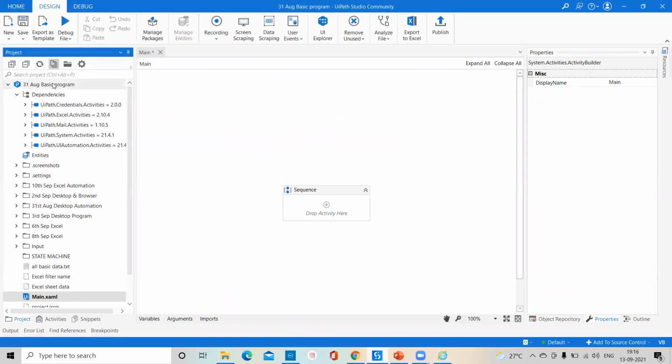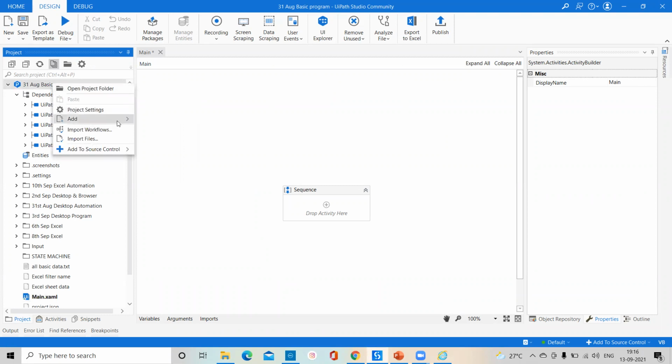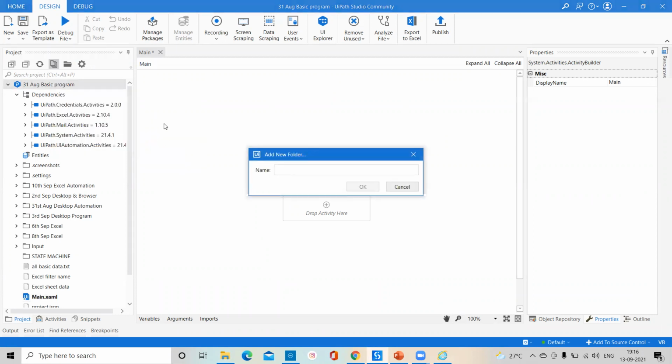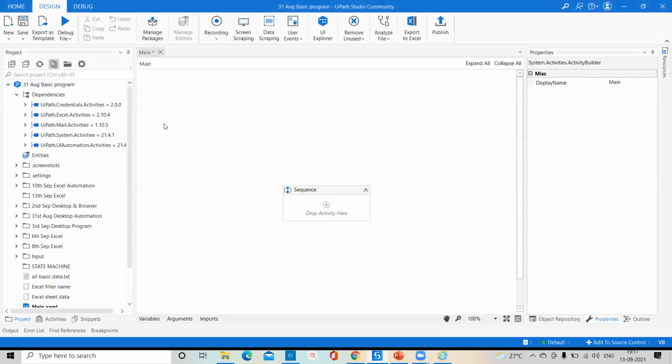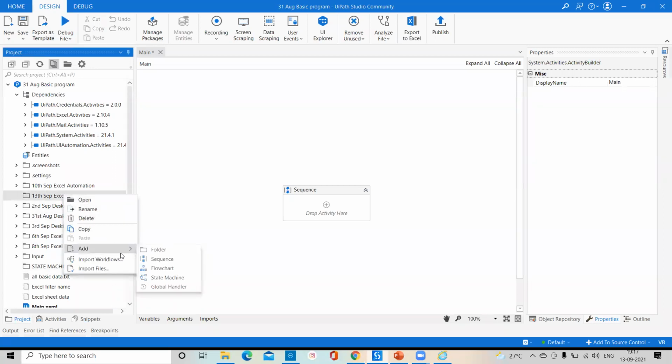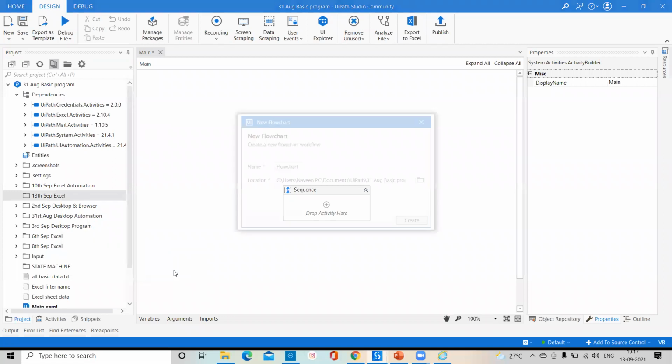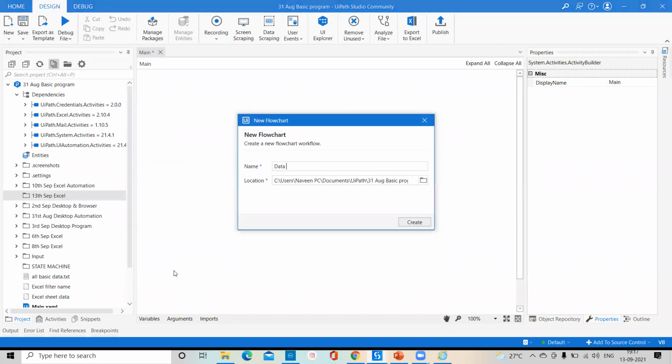First we create the folder: we'll go for add, then folder, and here we are going to start with 13th September Excel. Data scraping is part of Excel automation, and I will tell you why. Here we'll first add a flowchart, and in the flowchart we'll pass the data scraping.